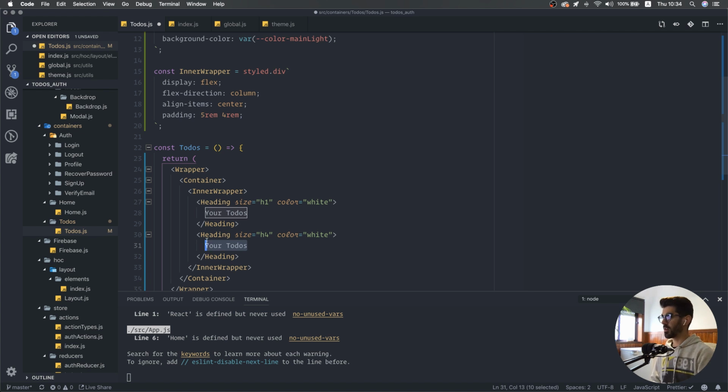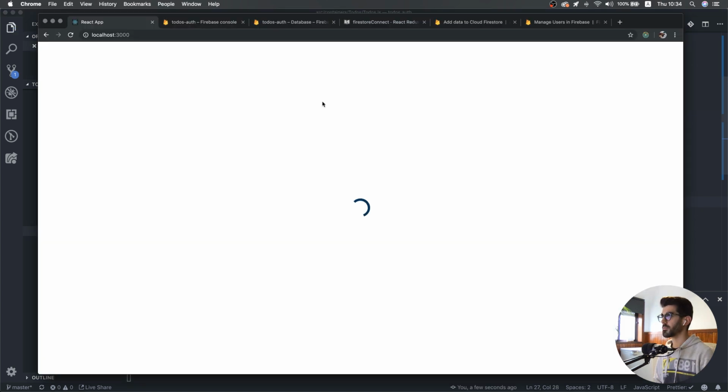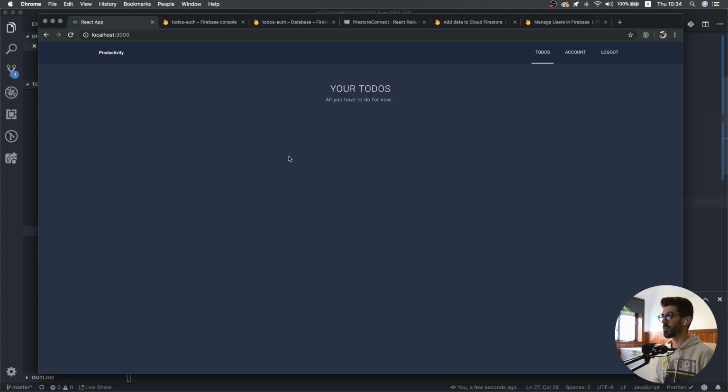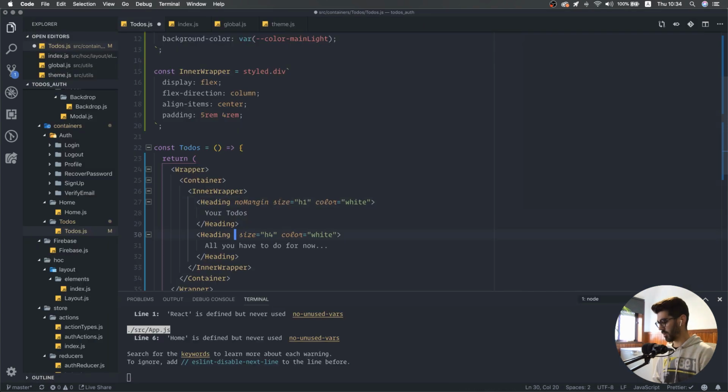So all your to-dos, all you have to do for now. Okay, let's remove the margin from the top one, so no margin. Okay, let's make this bold.